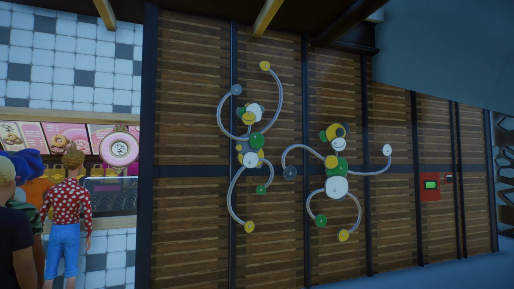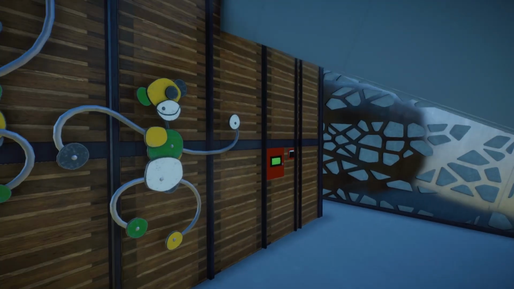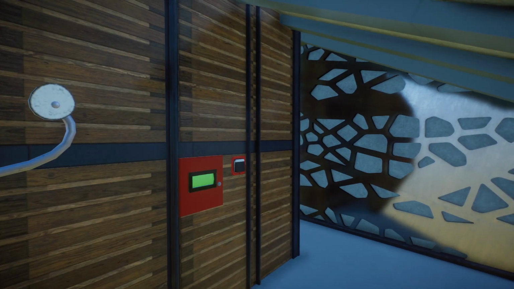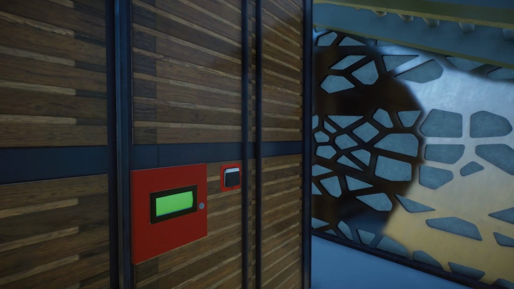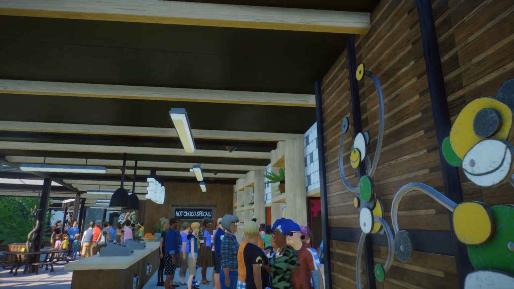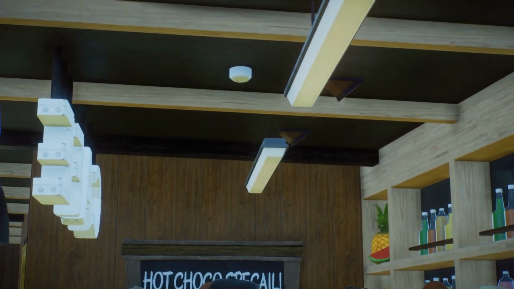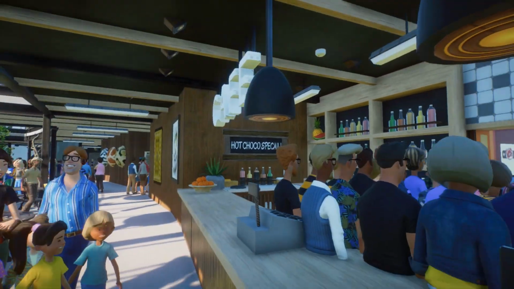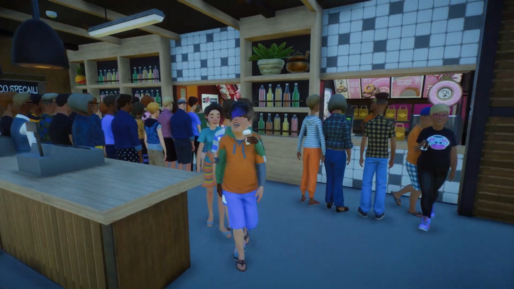Another shout out to Mr. Moblung for some of his fire signal stuff over here. You can see I used this fire hose kind of thing, and also I used his fire smoke detector, so it was really cool. So that adds to more of the realistic feel. Oh, this place is so crowded.